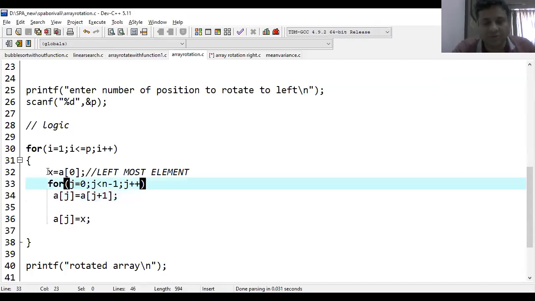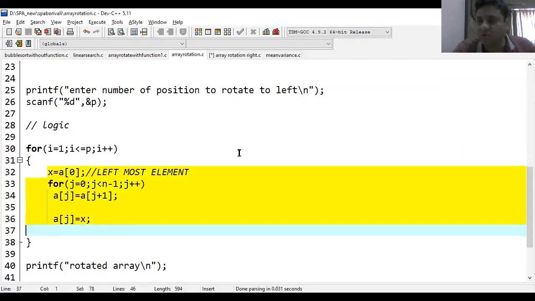So we are back to the logic. So this is about array rotation to the left.